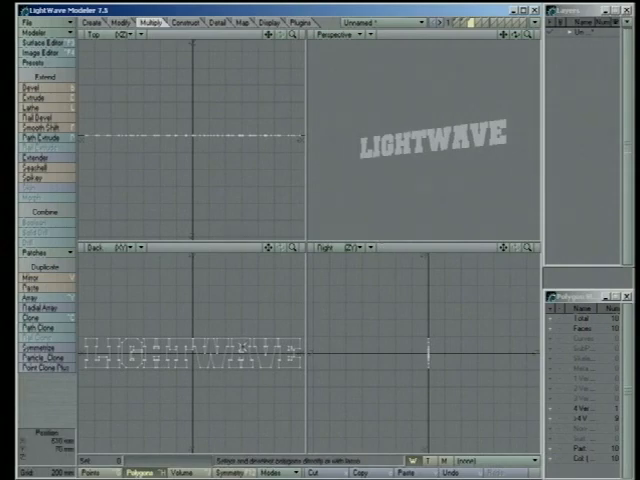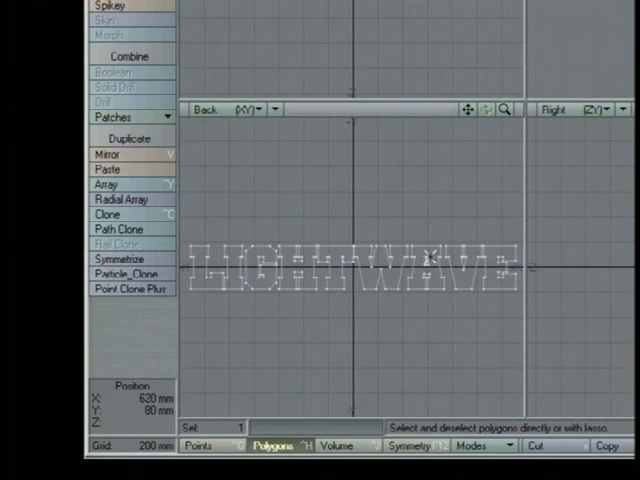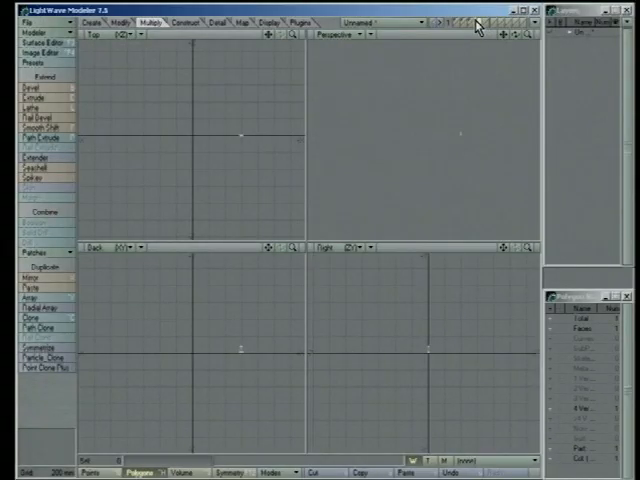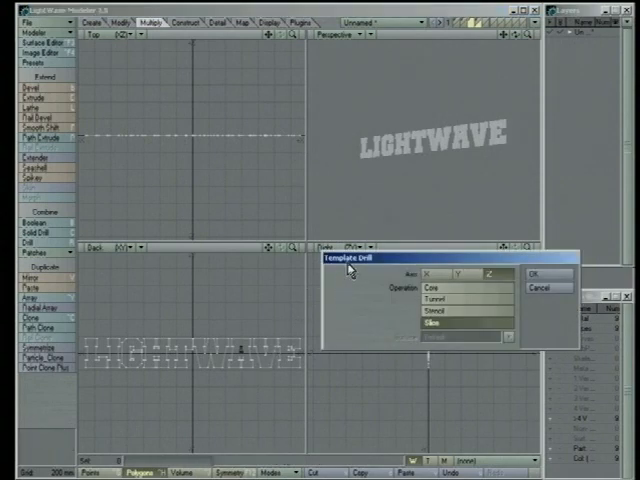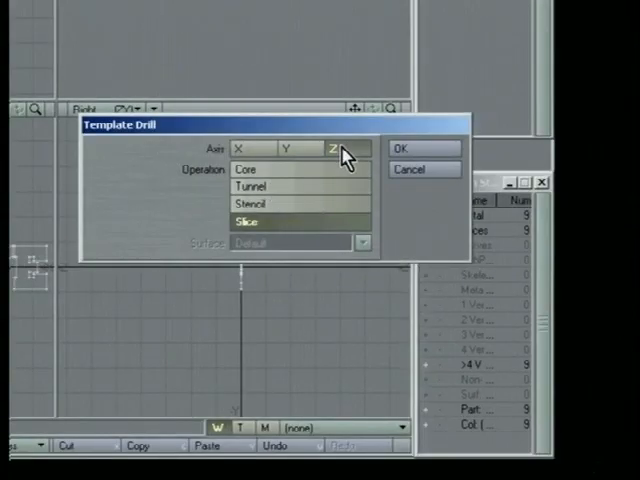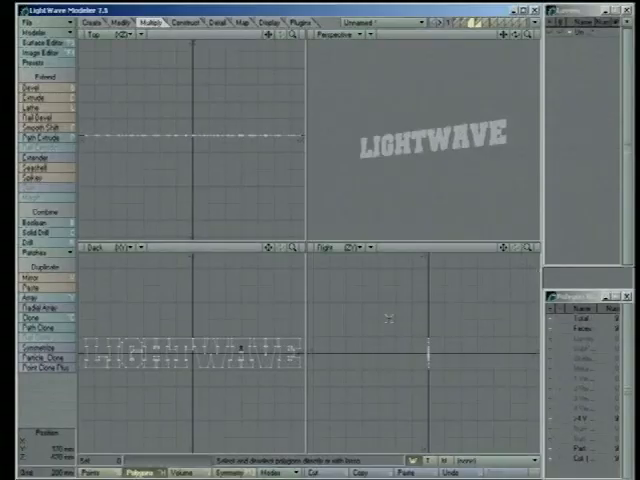And we have to cut out the hole in the A. So we'll select that, cut it, go to an empty layer, paste it, make that our background layer, and do the Shift R to get the template drill. We're on the Z axis still, but we want tunnel. Hit OK. And it didn't work. Again, we have one of those fonts that doesn't like to work.